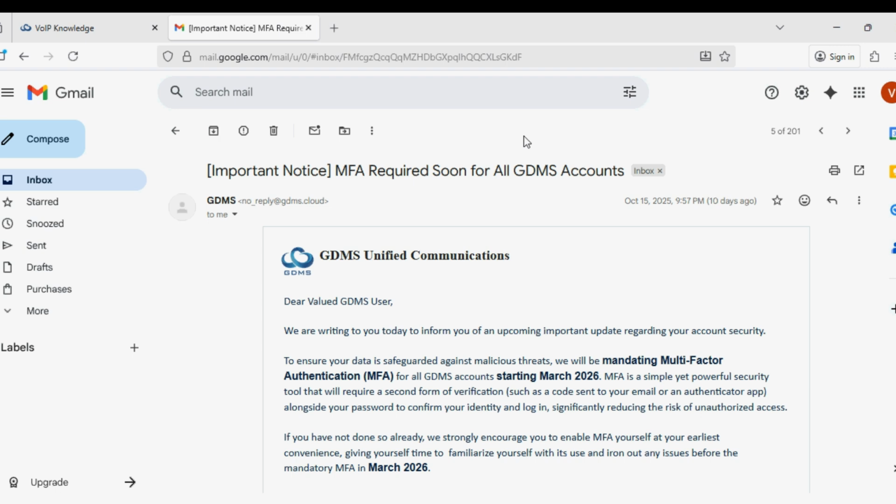I hope you have all received a mail from GDMS related to MFA being required soon for all GDMS accounts. In the mail, there is mandatory multi-factor authentication for all GDMS accounts starting from March 2026, and you have to enable it before March 2026. If you do not enable this, your account will be inactive. So in this video I'm going to show you how you can enable MFA for your GDMS account.